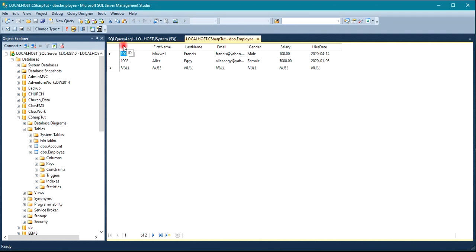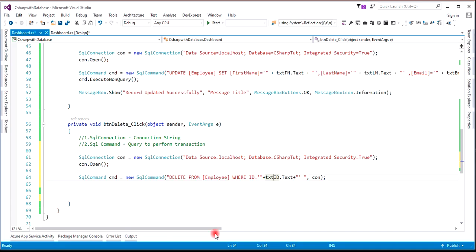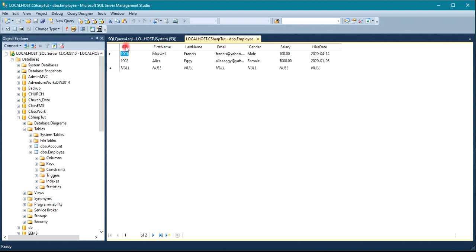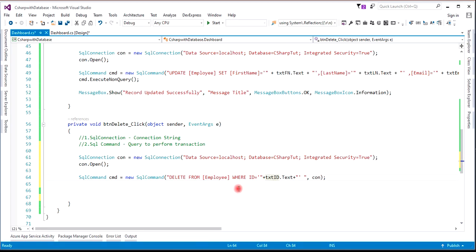Whenever you are deleting from a database, you delete with a unique column. We can use email because our email is unique. We cannot use gender because gender is not unique. We can use ID, email, contact. Those are the columns that are usually unique. So here, since in our table ID was our primary key, I'm using ID. So delete from employee where ID is equal to txtID.Text.